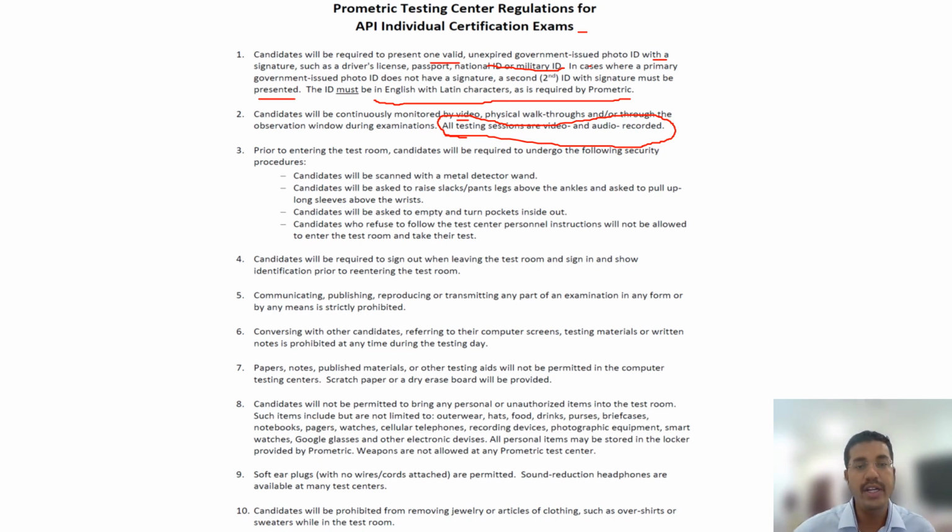Prior to entering the test room, candidates will be required to undergo the following security procedures. Before starting any exam, the examiner will ask you to go through a metal detector and check your pockets and everything, to see whether you brought any cheat sheets or anything like that. All these things will be checked. Candidates will be asked to empty and turn their pockets inside out. Candidates who refuse to follow the test center personnel's instructions will not be allowed to enter the test room and take their test. So all these things, like simple exams, that is how you will enter the room.